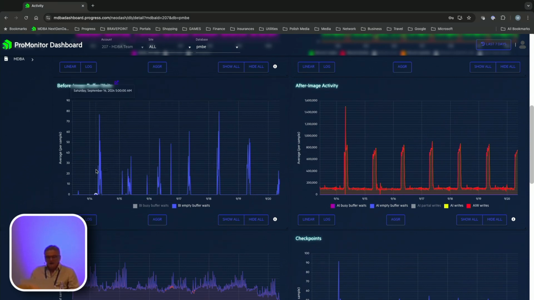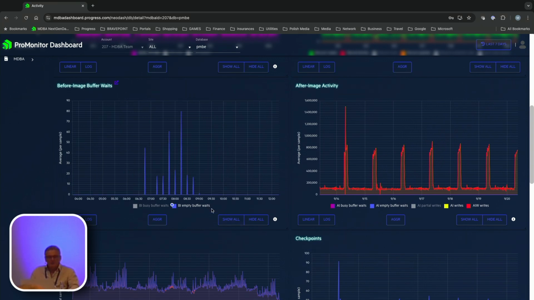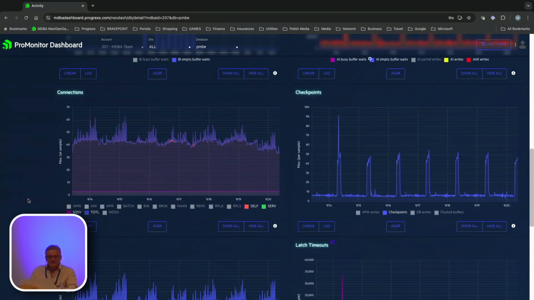So BI image buffer weights. Here we don't have to change anything, but this requires action. There is an insufficient number of BI buffers, and periodically we're just having a BI weight. So basically we can drill into this period and make a decision. Now let's increase the BI buffer so it doesn't happen. We don't want it to happen.